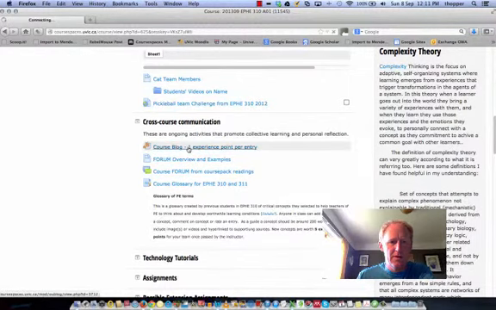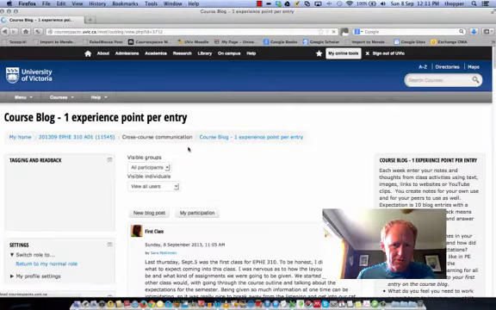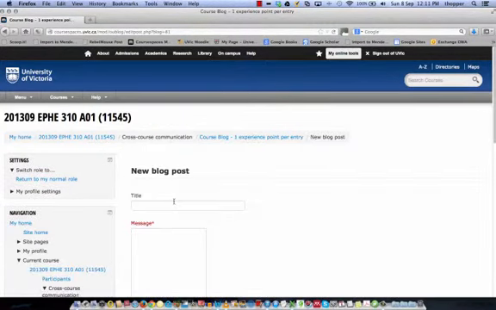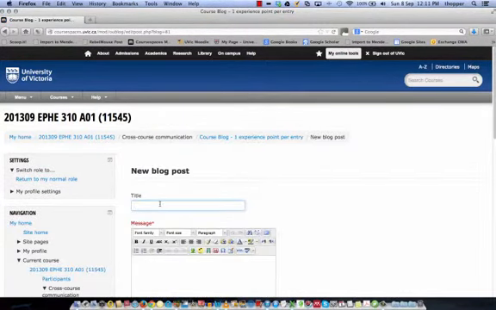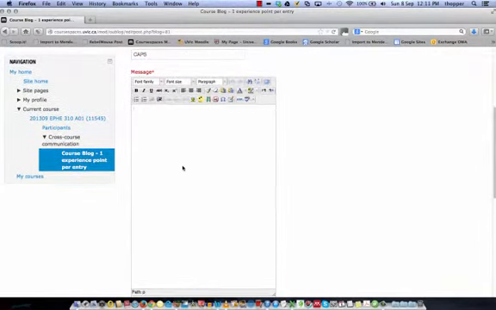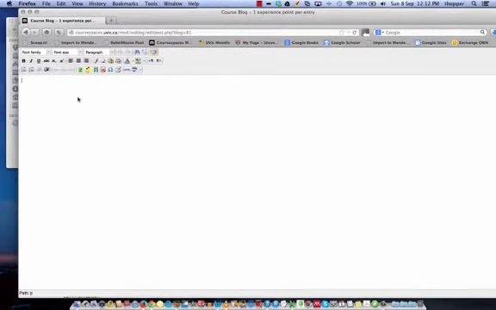So when you click on the blog to do a new entry, and you write your title, you get an editor like this. What's good about this editor is you can make it bigger by clicking on this button here, and you get a full screen, and you can type using the normal editors that you notice in Word.